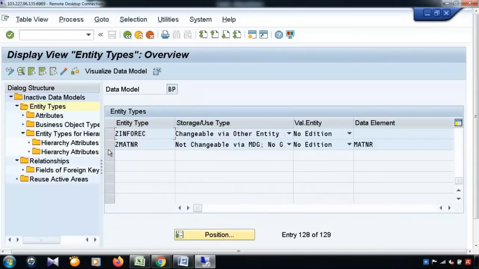Similarly, for Z Matner, if you see, the data element is Matner. And this is not just an entity type, it also represents itself as an attribute, like what we had yesterday for material as a Z indicator. Similarly, here Z material also behaves similarly for business partner. Okay, so these are the two entity types which I have created.